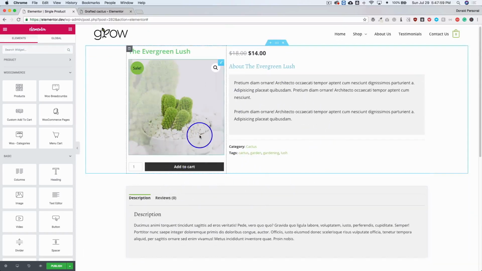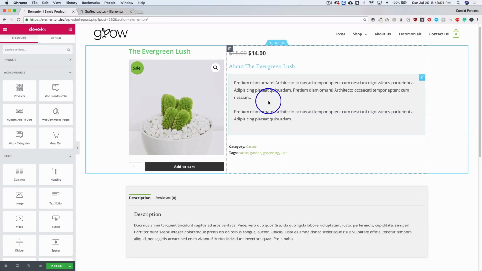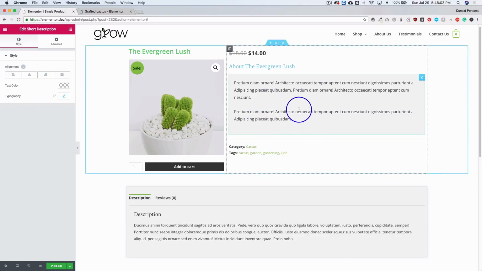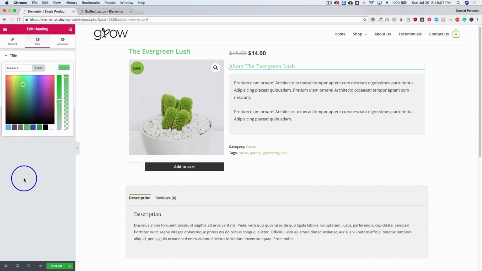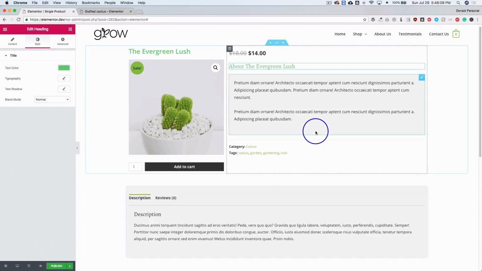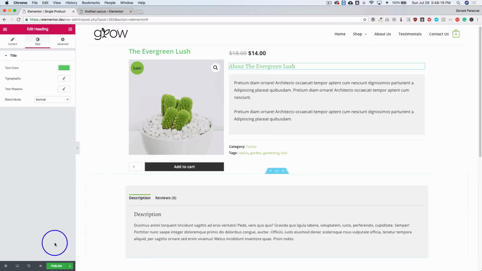So we have a couple different looking things here, and then we can go ahead and style it however we want. Let's go ahead and change the style here. So we have those options. Now that we've got our single product template designed, we need to apply this to all of our products. So we can go ahead at the bottom left and hit publish.